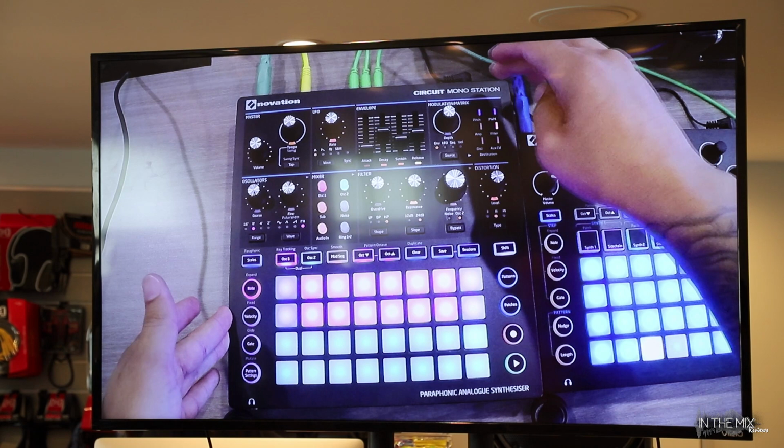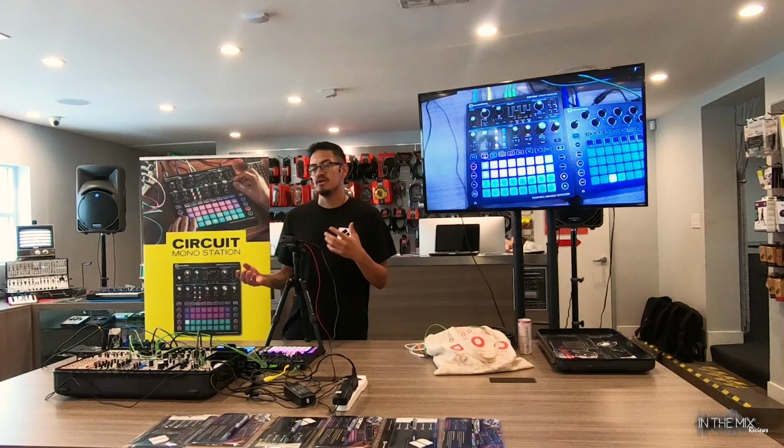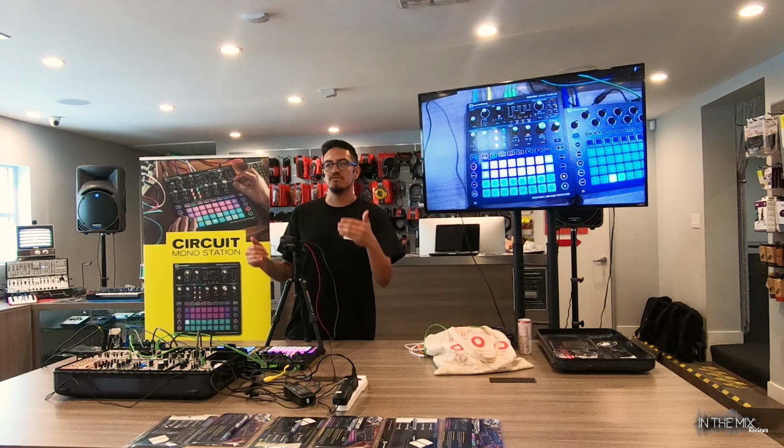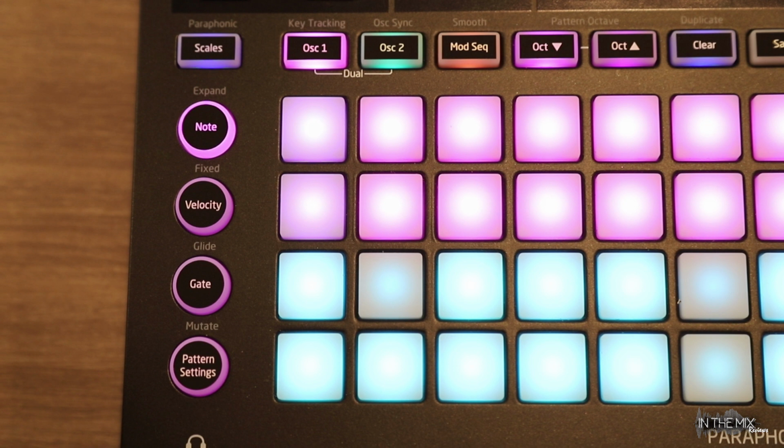So Monostation, you can go ahead and already ignore that. What a paraphonic synth is, basically, it allows you to play two notes utilizing two oscillators, but they share the same signal path. So if your amplifier is in the middle of its cycle and you play a second note, it's not going to have its own attack, it's just going to be loud wherever the amp envelope cycle is. But what makes Circuit Monostation so cool is that you have two separate sequencers that allow you to sequence the second oscillator independently from the first, but still sharing the same signal path.